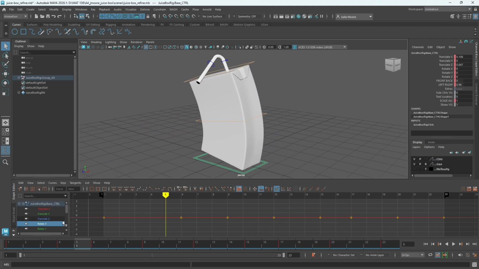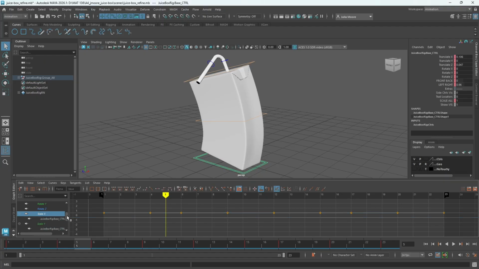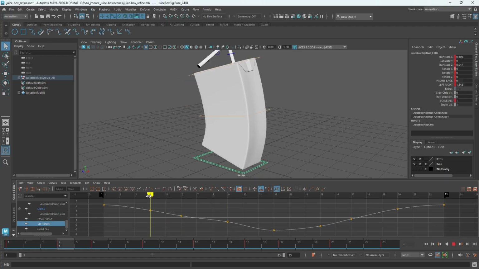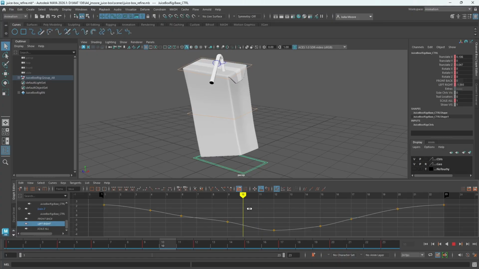Now let's check rotate Y. Nothing there. Nothing there on rotate Z. Let's check scale X. That's fine. Scale Y, that's fine. Scale Z, that's fine. Let's check our front back. Fine. Our left and right. This is where we have that toddling motion. So let's clean this one up as well.